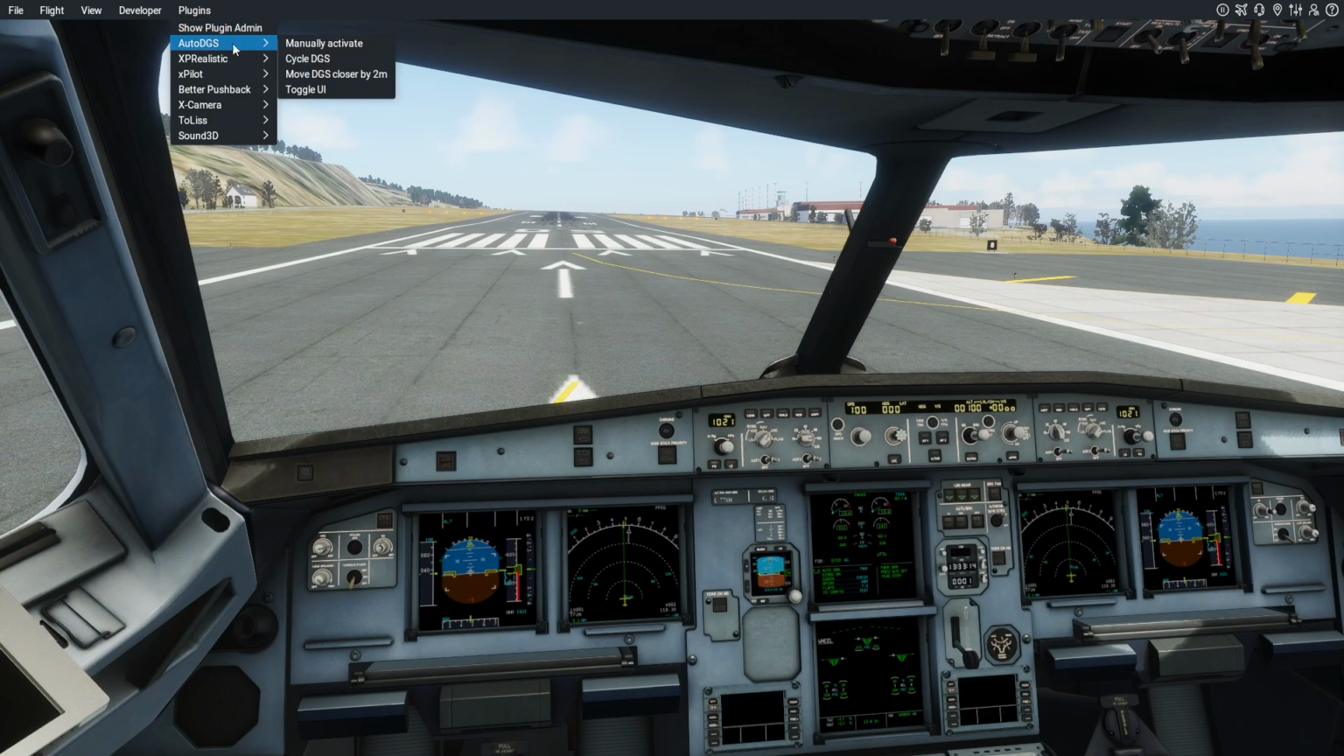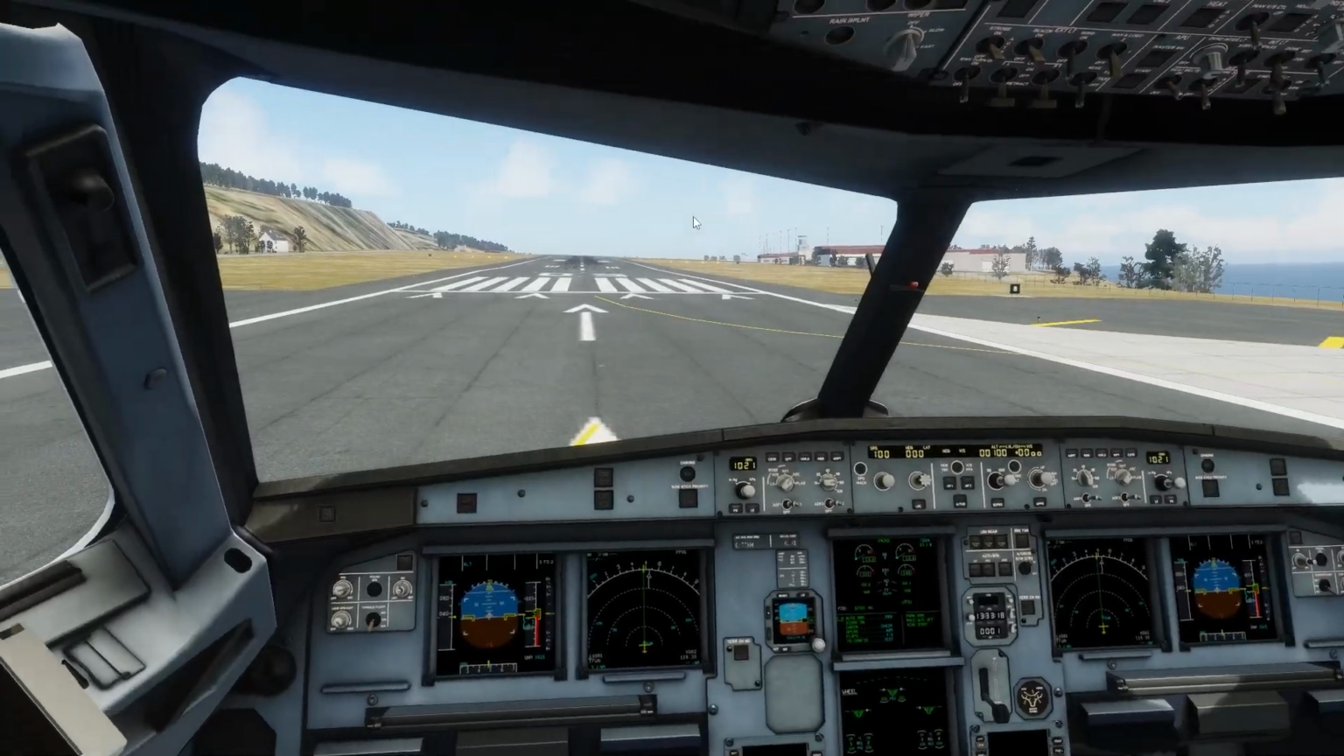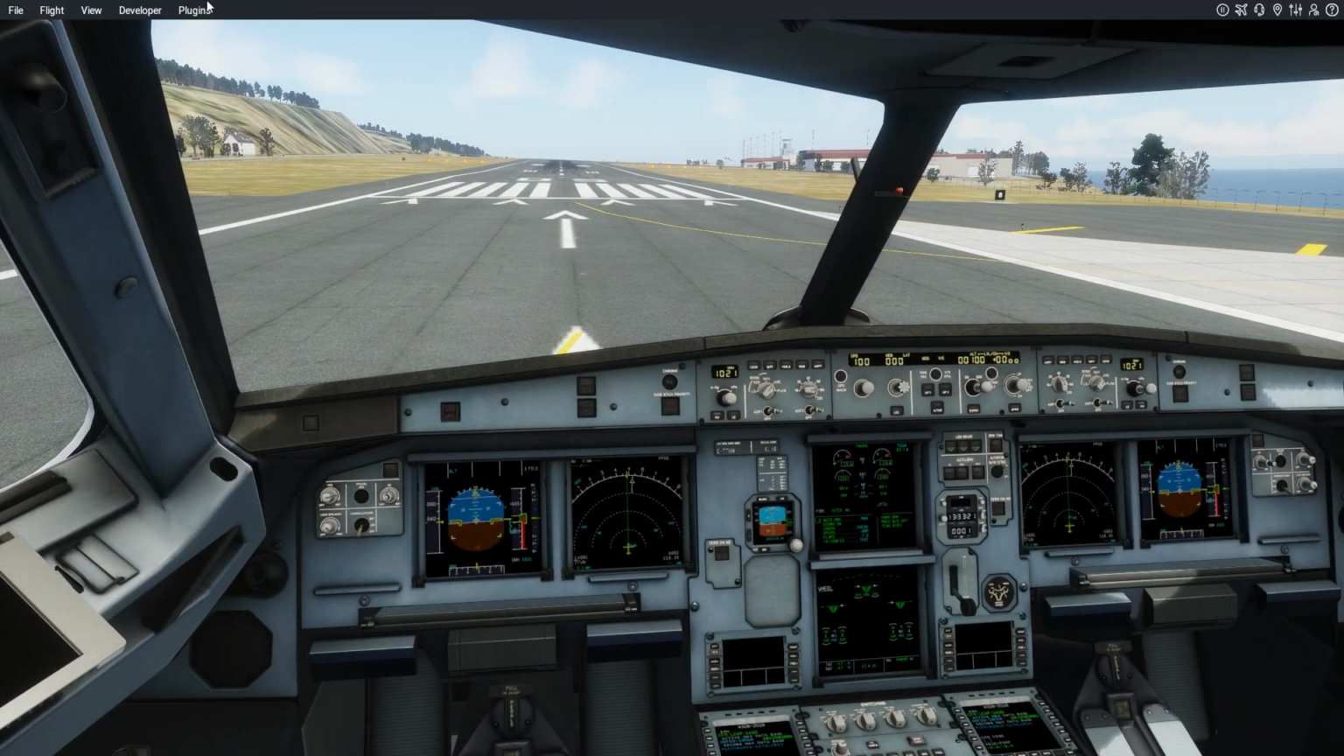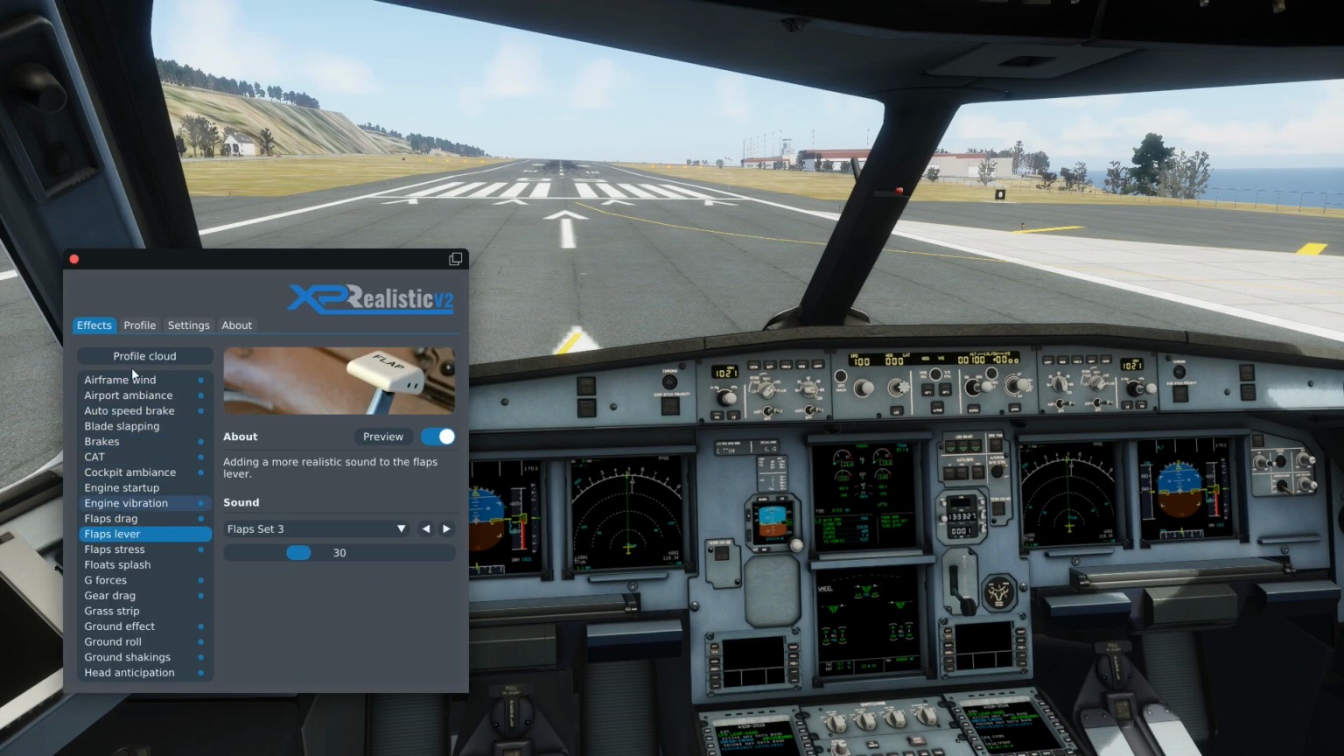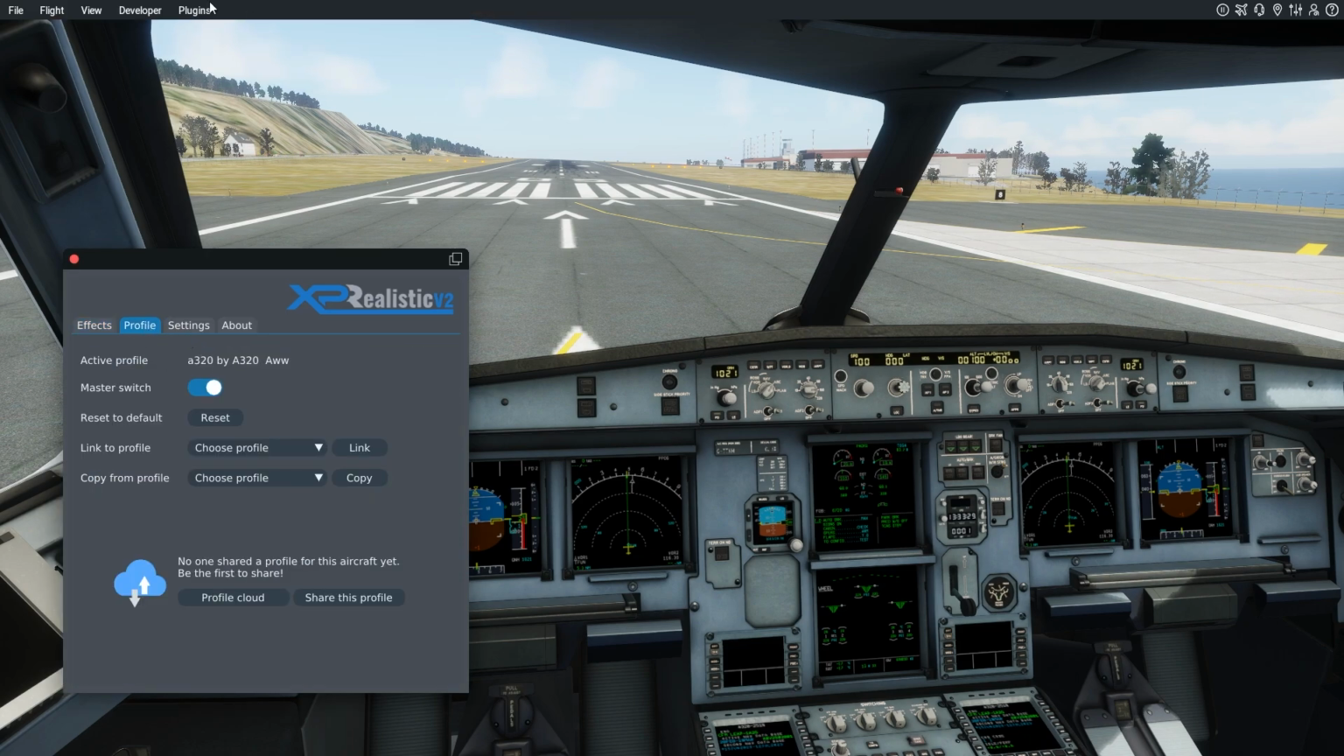so I've never really had to manually activate it. XP Realistic is the only payware. I'm not sure why that was turned off. That would have been helpful in my last video. It just adds effects. If you've got FS Realistic, then you'll know exactly what this does. It's all built in, and there are profile clouds as well.